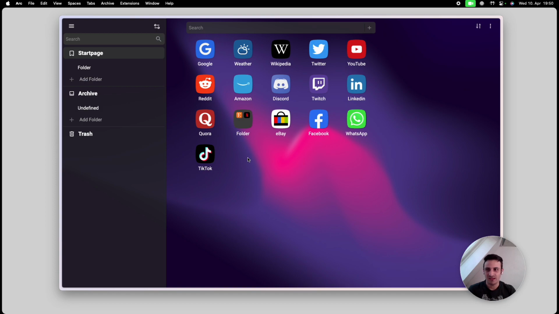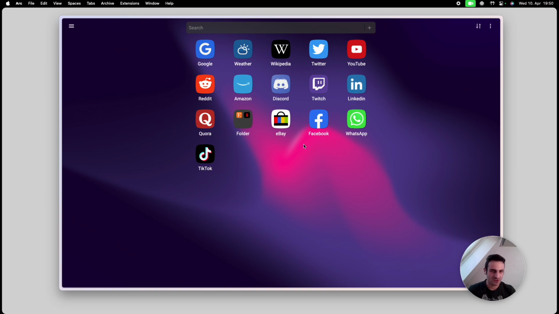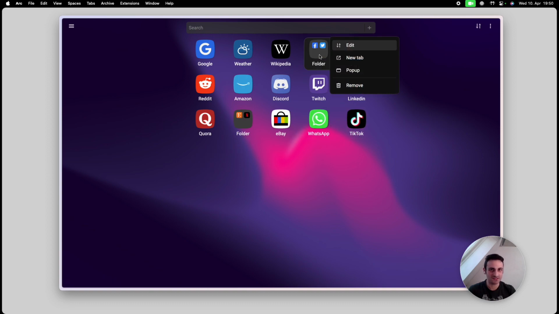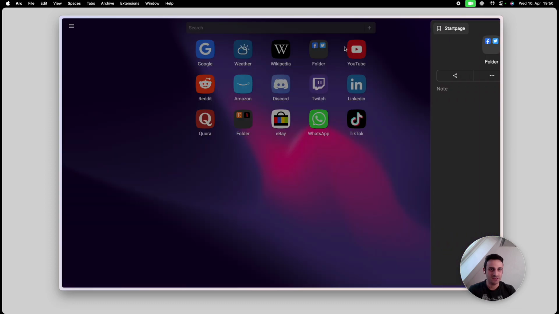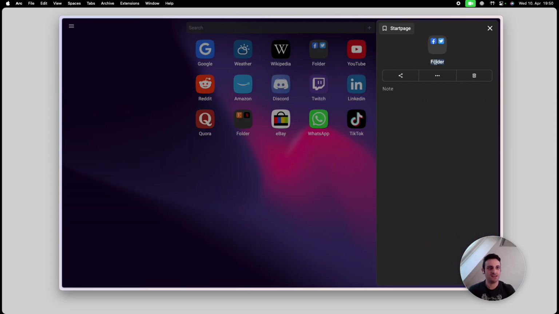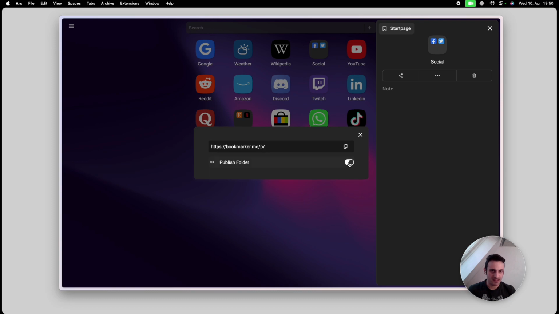And let's move on to the archive, but first let's archive something. Let's move, for example, this one here. You see, in this way new folders get created in a very fast way. Let's rename it, let's say social folder, okay? And once you create a folder, you can easily share it over this button. You have to publish it.